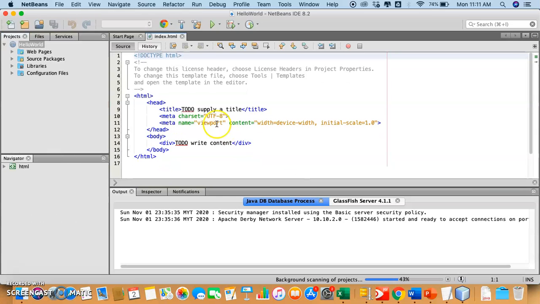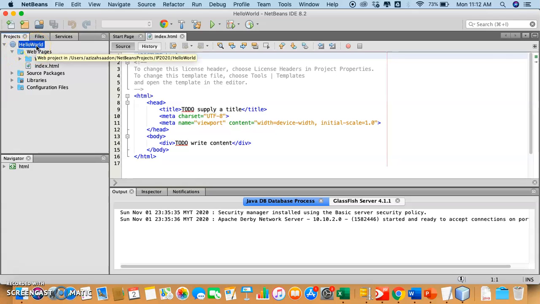Now when you look at here, this is generated for you. This is index.html. When you look at the Hello World project that you have created, in the Web Pages folder there is an index.html that was just created for you.